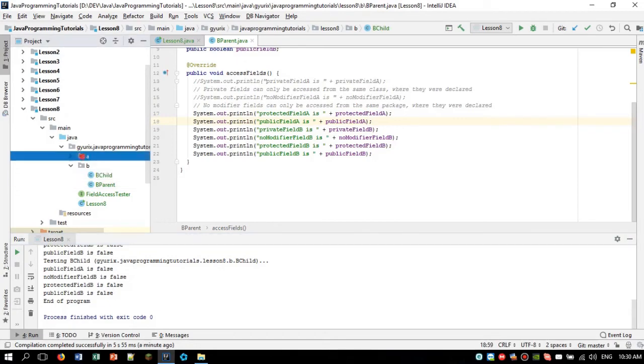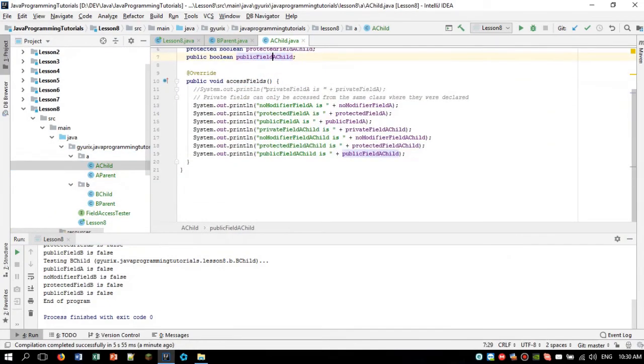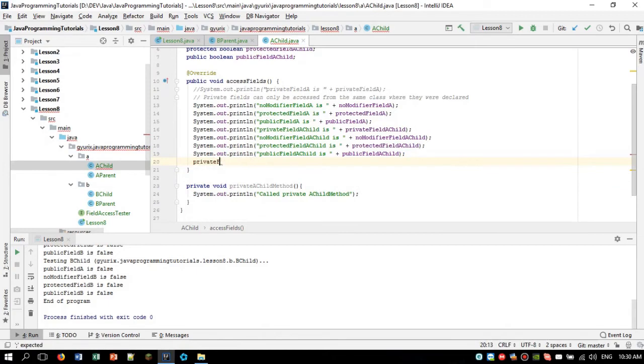So the last thing I am going to show you in this video will be the access modifiers applied to methods. So first of all, let's create a new method called privateAChild, which will print "called private aChild method". And it should be just a void method instead of boolean, because I'm not really interested in any kind of return value here. So it prints "called private aChild method", and we are also going to call it, of course.